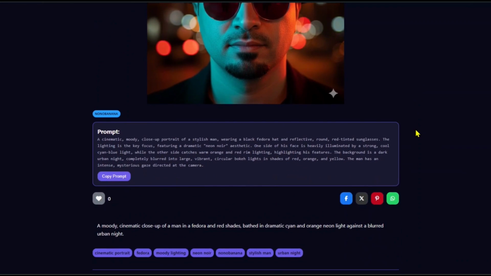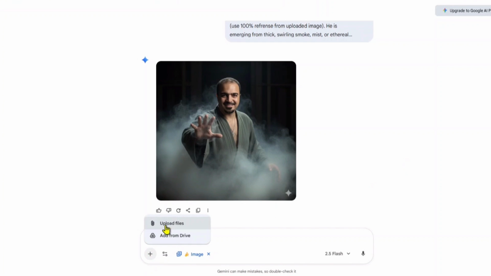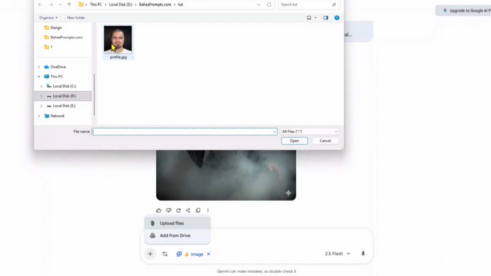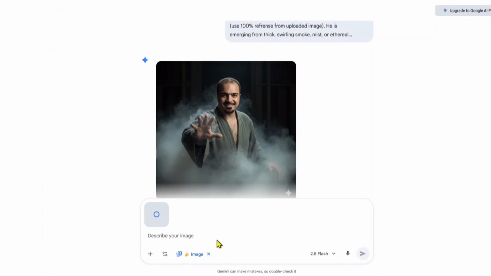Image number 2. Neon Noir portrait of a stylish man in Fedora. Open the link in video description. Click Copy Prompt. Open Gemini on Google. Upload an image of the face and paste the prompt. Then submit.